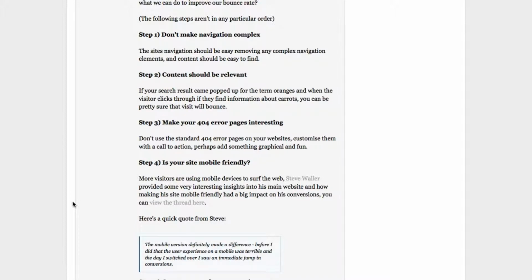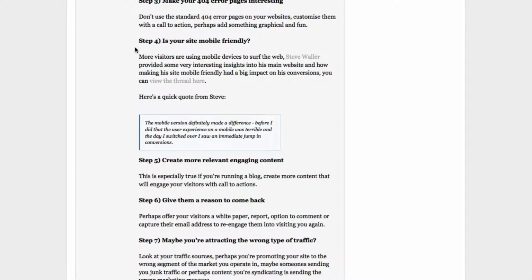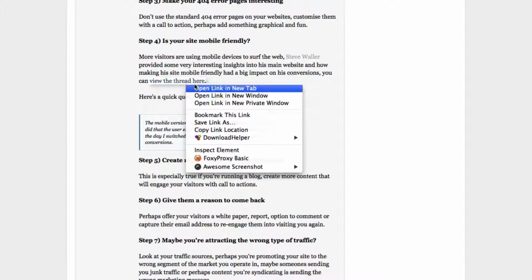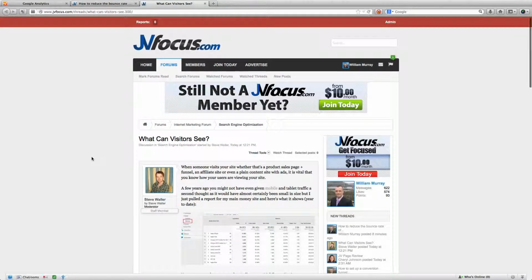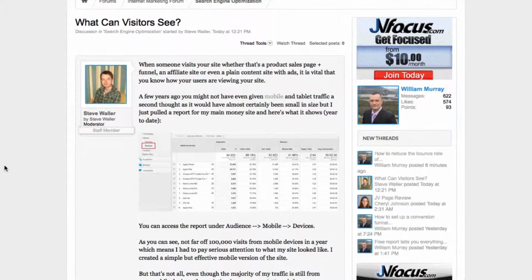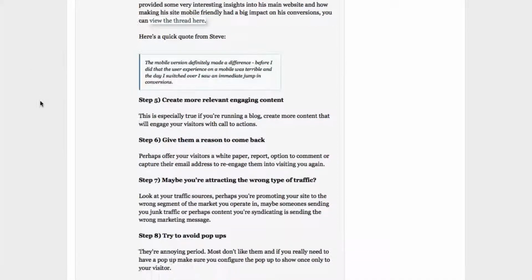A really big one, especially nowadays, coming towards the end of 2013, is that mobile device searches have significantly increased over the last 2 years. If you're reading the post as well as watching this video, Steve Waller created a really good thread which covers some of his analysis of one of his most popular sites, where transitioning the site over to mobile made a significant impact to his bottom line. So yeah, that's a really interesting post, that one.